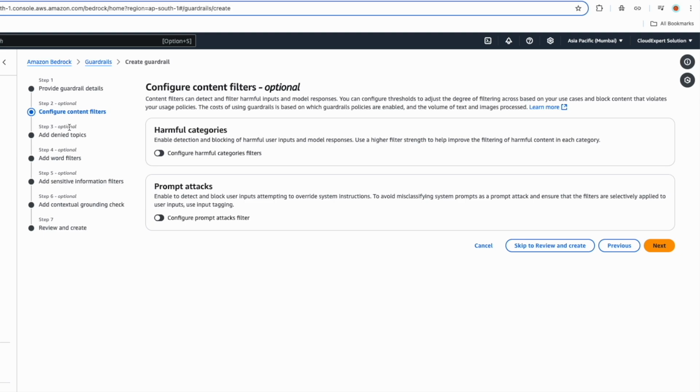Here you can configure content filtering, and there are a lot of other options. You can block harmful categories. You can block prompt attacks. You can also add denied topics, word filter, sensitive information, or PII data, and the contextual grounding check. Now let's review one by one.